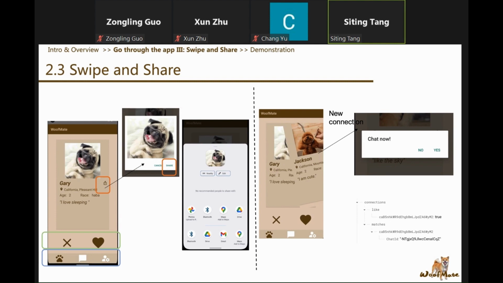So the navigation bar is located at the bottom of the homepage and allows users to access different activities within the app. So as you click the icon, it leads you to the different activity. And the share function here is another important feature. It allows users to edit and share the pictures with other users through different applications.